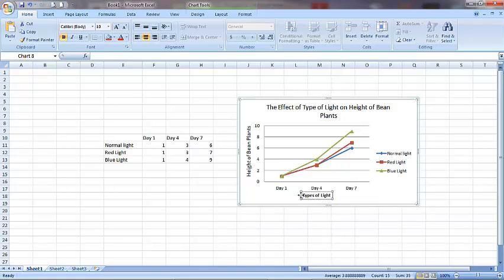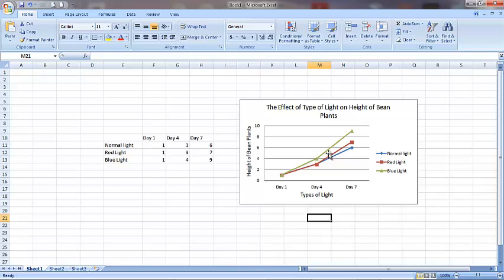Same thing down here. We're going to click on the box, highlight the text, unbold it, and make it 12-point font. Man, that looks great. Now this is in color.